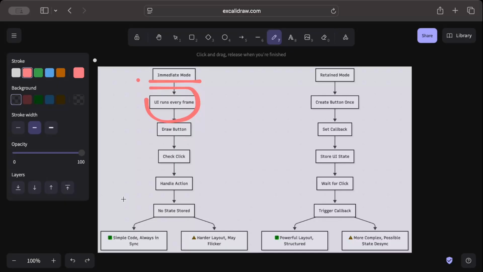Simple code, always in sync, because you are just managing your component. You don't have to worry too much about state and sync issues. But when it comes to building complex UIs or harder layouts, it could be a bit off, because immediate mode is mostly used for small applications which don't have very complex UIs.